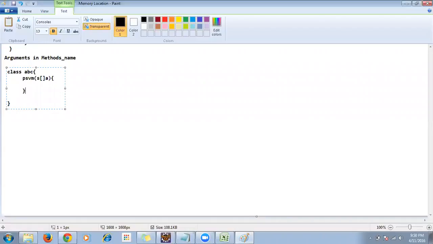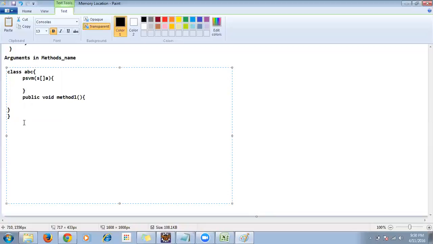So how can the method be written? Usually it will be written like this: public void method1. The same thing I can also have like this, the same name, public void method1.